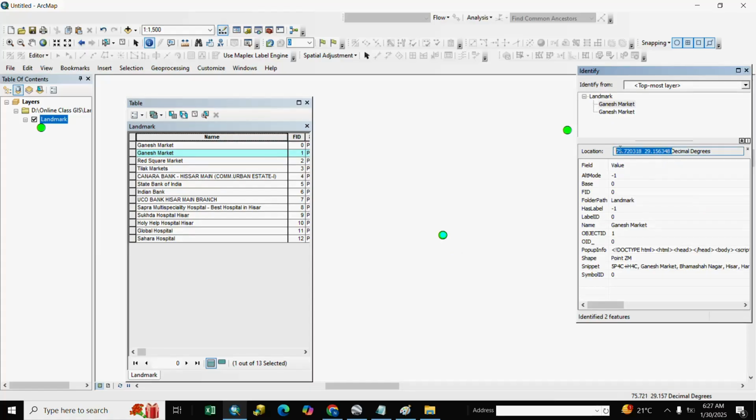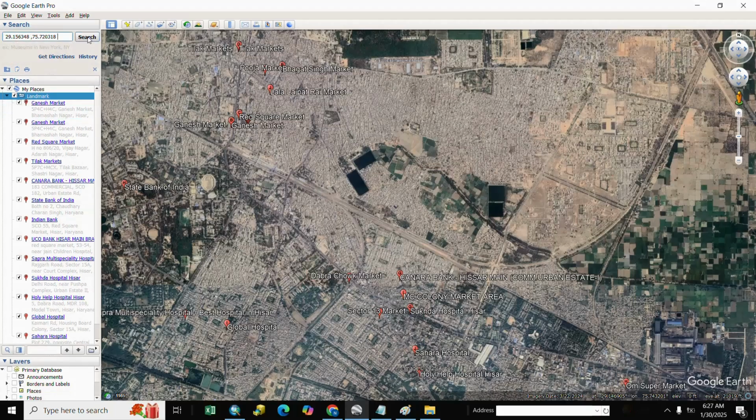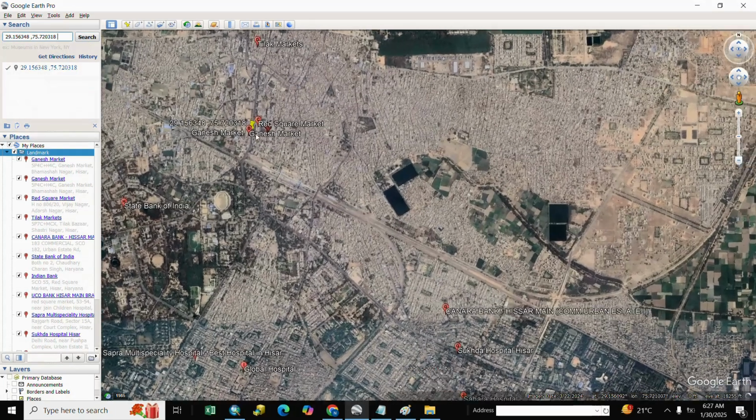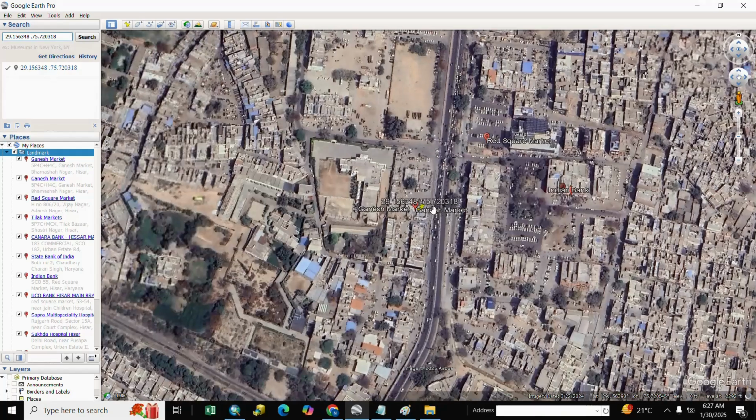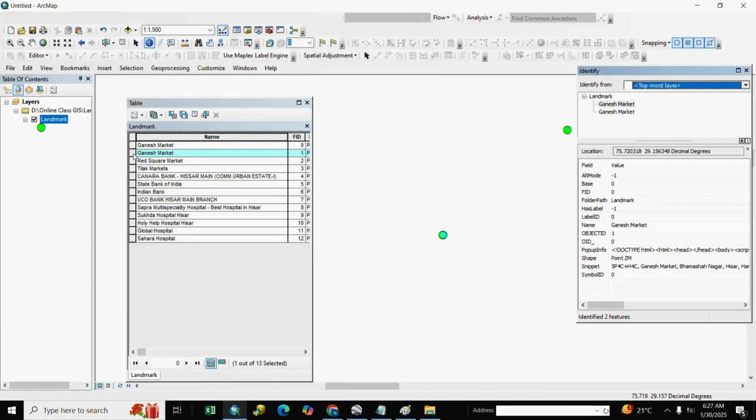You select here latitude, longitude, copy and go to again Google Earth. We paste here latitude, longitude and we search. You see here your landmark Ganesh Market, and you also see here Ganesh Market.